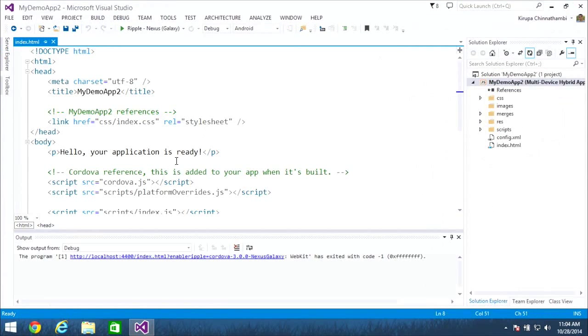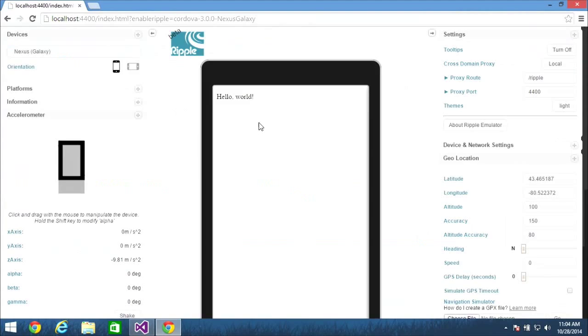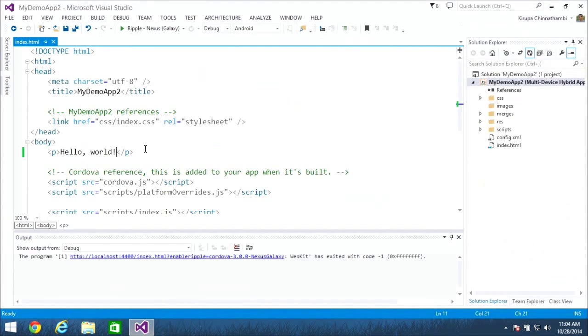So let's just make sure that everything works. By default the blank template says hello, your application is ready. Let's just make it hello world, just to be consistent with tradition. Let me hit play again. Very quickly we can see that hello world now appears once the page is loaded, and it all just works fine. So this is the happy path. This is the path where I'm giving a simple demo, things work fine, and everything is great.